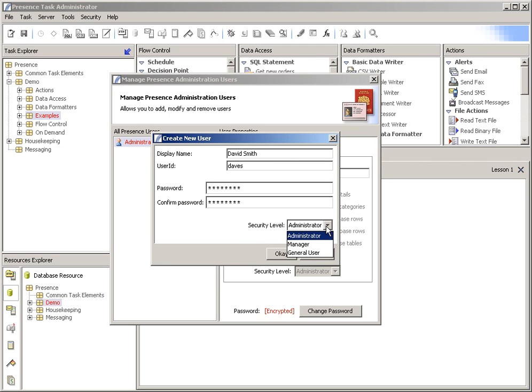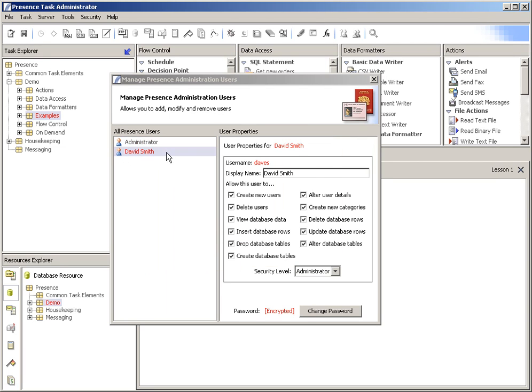As you can see in this drop down, you have 3 options. These affect the level of security that this user is going to have. You can see the Presence BPM reference guide for more details about the different security levels and about custom security levels as well. I think in this case we'll make this user an administrator and click on OK. There you are. David Smith is now a user of Presence BPM.